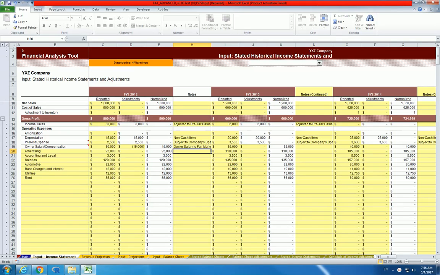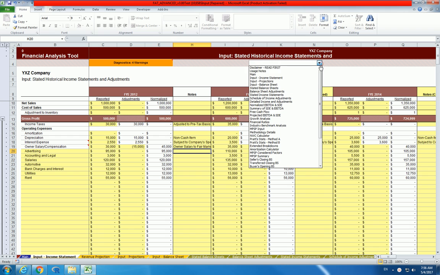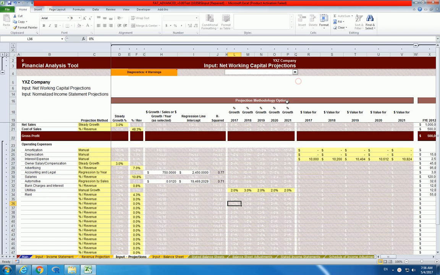Now we'll take a look at how to project future income statements in the FAT. There is no need to project future balance sheets, as they will automatically be generated for the next 5 years. There are 7 ways to project each expense line item in the FAT, each of which I'll go over here.